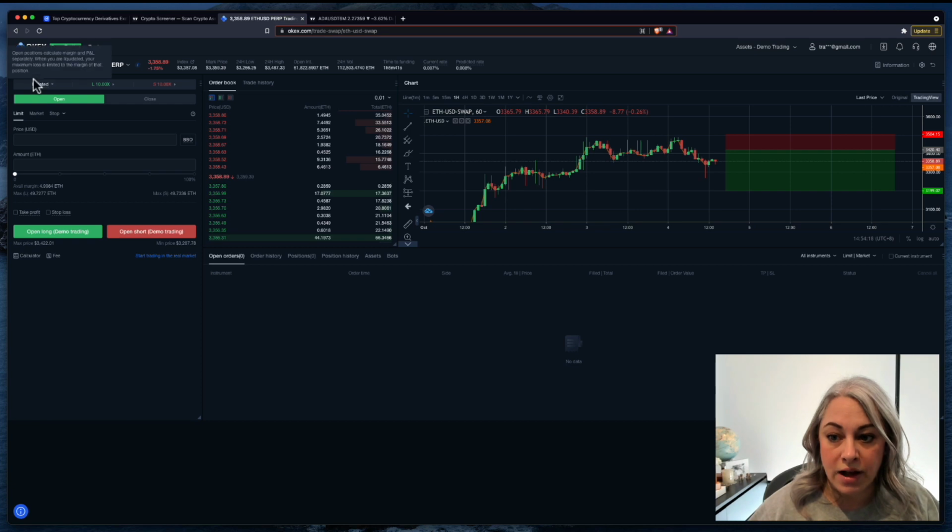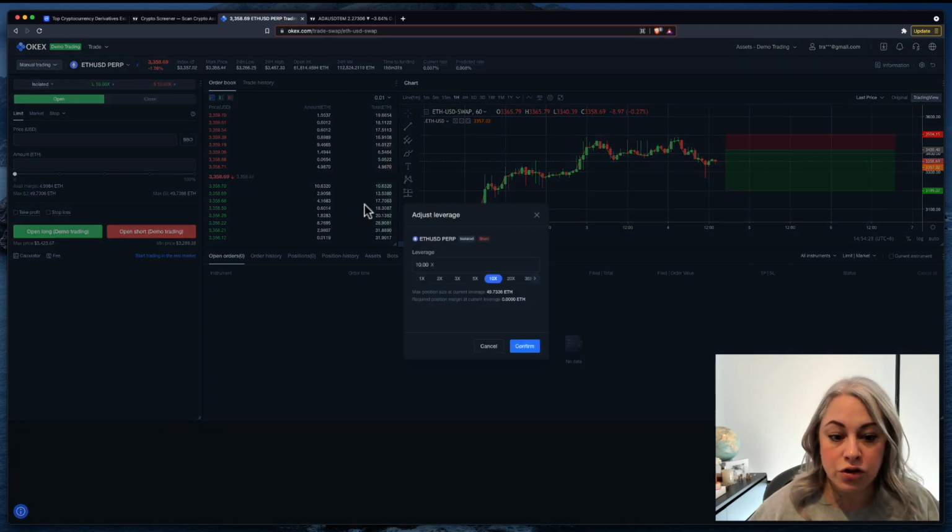So usually use isolated. Now up here you can see we have the amount of leverage we want for longs as well as shorts. Now we're going to be placing a short order. So you just want to make sure the leverage is on the leverage that you want. I'm going to leave it on 10x for now.